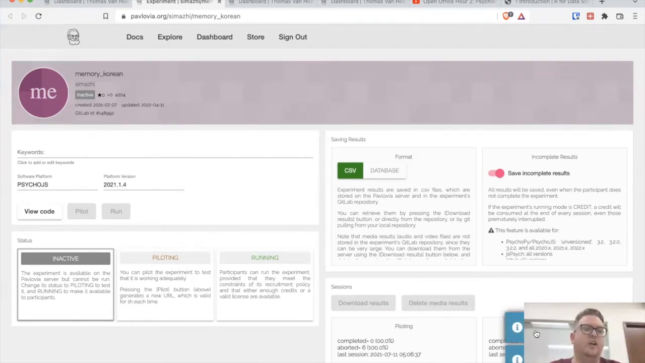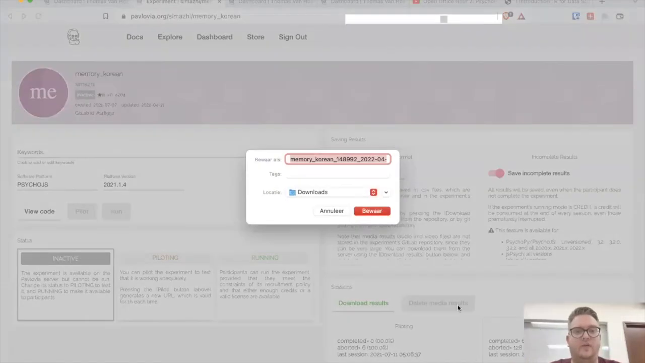It will give you some warnings, and you wait for it to compile. And after you're done waiting, it will ask, do you want to save this memory Korean? It's in a zip file. Here you can see it's a zip file, which you can then open, and that will give you lots of CSV files to work with. I'm going to cancel here.